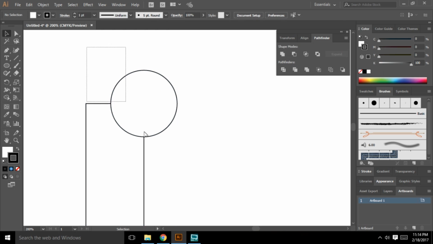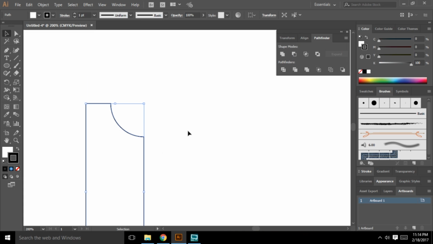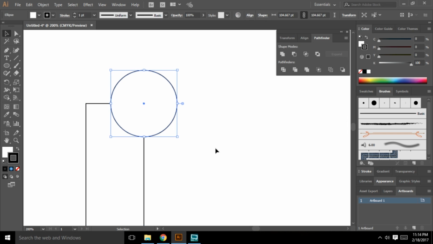So what this does basically, first we will use Minus Front. It deducts the shape which is on the top from the shape which is at the bottom. So I'll say Control Z once again, and I need this circle again. So I'll just make a copy of it, make sure that both of them are selected, and then click on this button here.